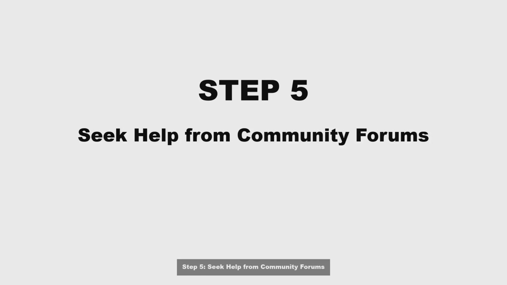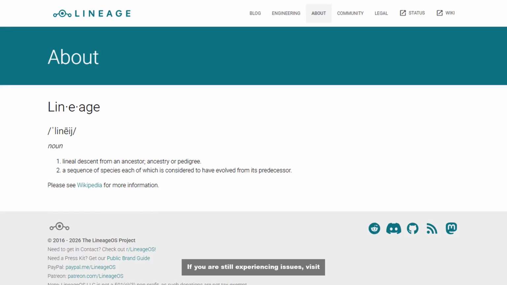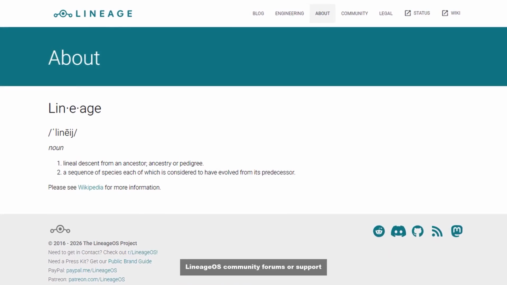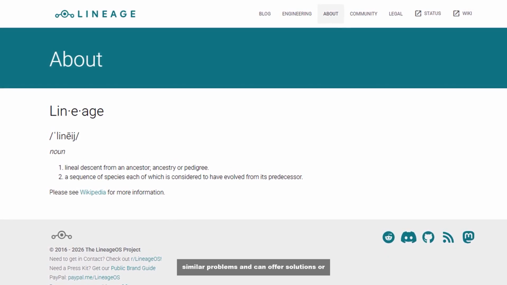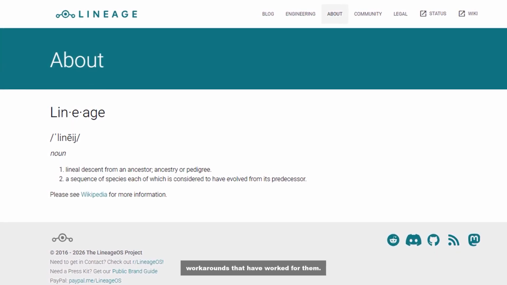Step 5. Seek help from community forums. If you are still experiencing issues, visit LineageOS community forums or support channels. Other users may have encountered similar problems and can offer solutions or workarounds that have worked for them.